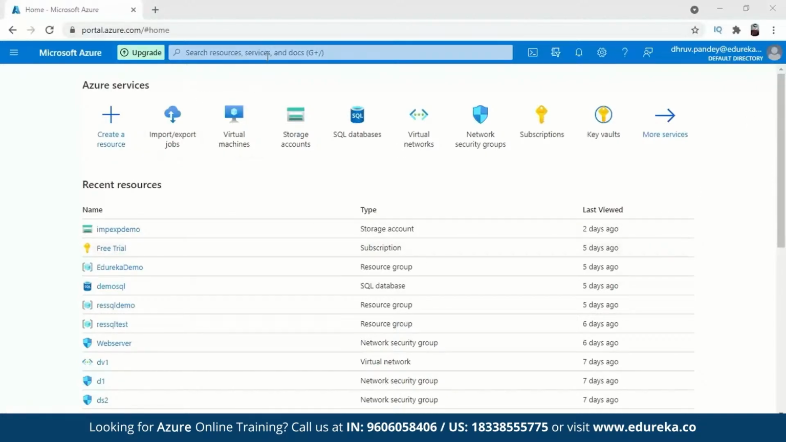So first step is let's request for a data box. As I have told you, we have to request a data box. If you are not going to send your own disk, you can request a data box from Microsoft and it will send it to your address, whichever address you provide. Okay. So this is how the Microsoft Azure portal looks like.